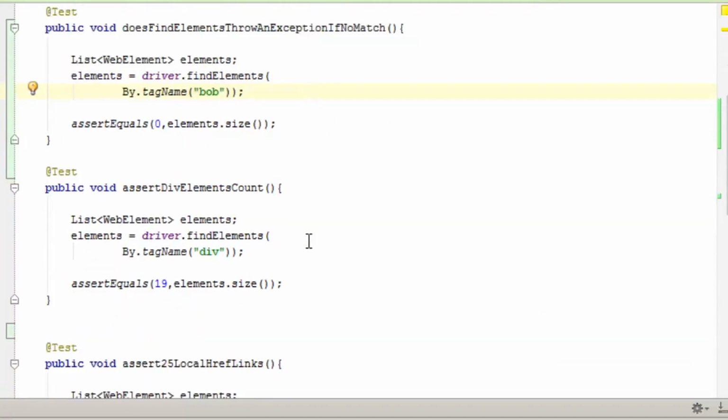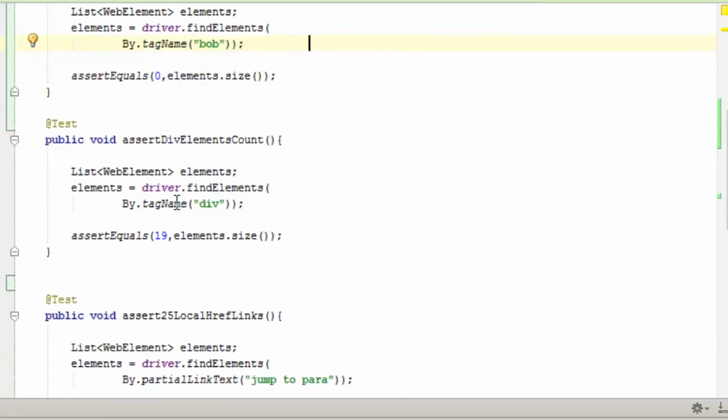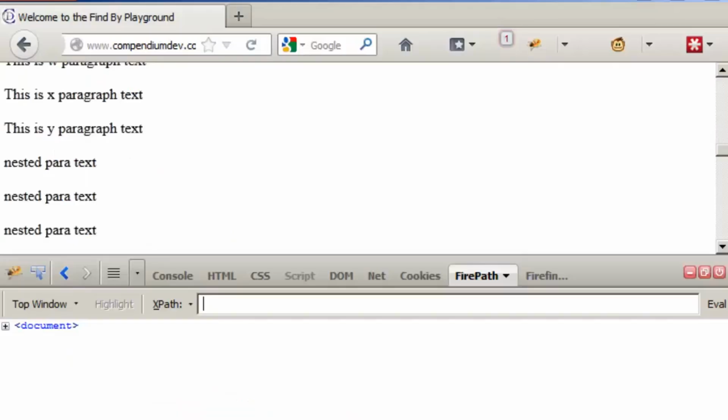So you were asked to assert that there were 19 divs. This is how I did it. I just checked for the tag name div, and there were 19. Now I'm going to quickly run ahead and double check this, and I'm going to show you some XPath as we do this.